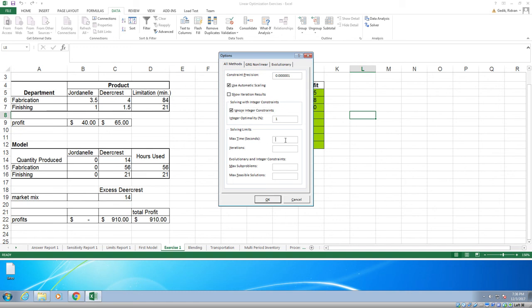Solving limits: you can specify the time limit in seconds. If you put 100 here, it assumes that Excel Solver should return the best solution it will ever find in 100 seconds. Okay. Iteration limits is the limit on the simplex algorithm. If you put some number here, let's say 10, it's going to stop after the 10th iteration of that algorithm. Okay. You definitely don't want to put anything here for this simple problem.